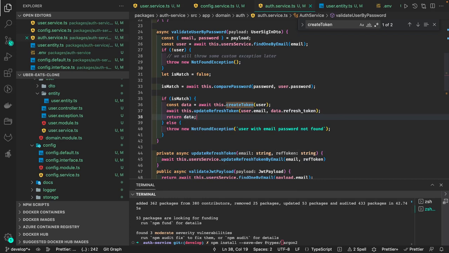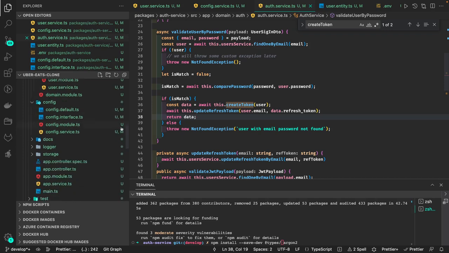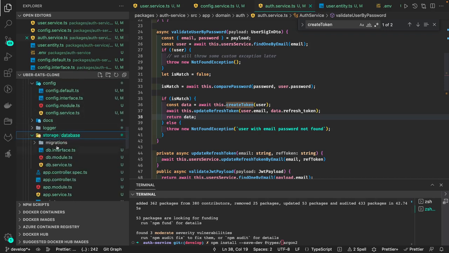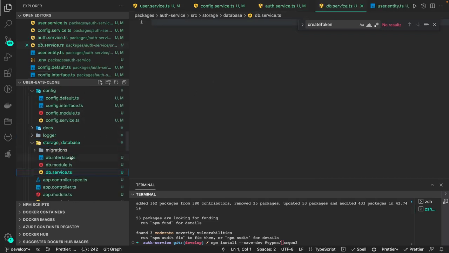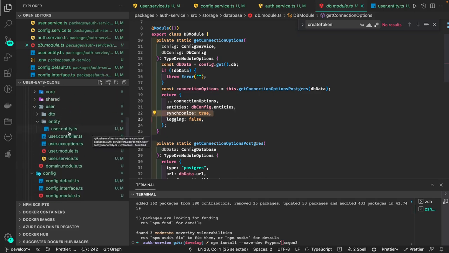We are good. So when we restart the server, it will check, okay, there is something new in the entity and the synchronization is true in the database. In database service database module, we put the synchronization true. So whatever there is a new attribute in the entity, it will create that column in the table.